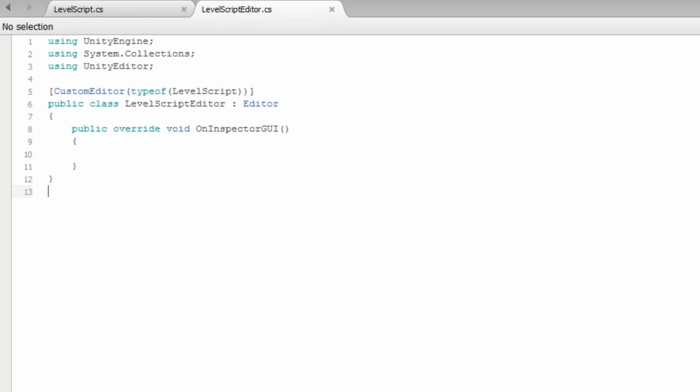Back in the LevelScriptEditor, we will want to create some fields for the inspector. We automatically have a reference to our level script object named target inside the OnInspectorGUI method. This isn't usable until we cast it into an appropriately typed variable, however. To do this, we will create a LevelScript variable named myLevelScript and set it equal to the inherited variable target. Finally, we will cast the variable target as a LevelScript variable by writing LevelScript in parentheses next to it.